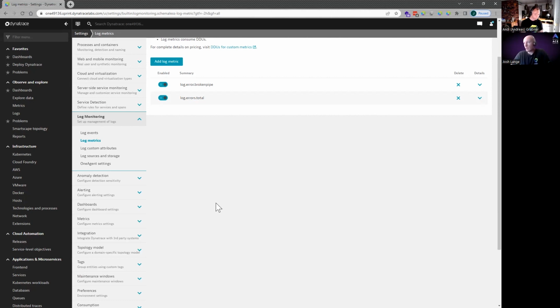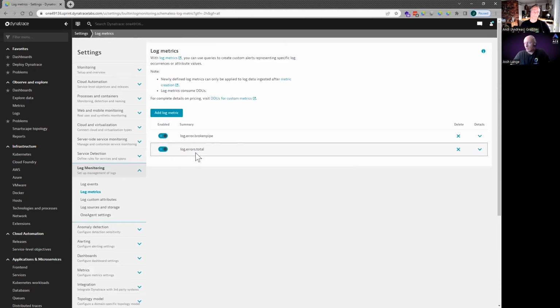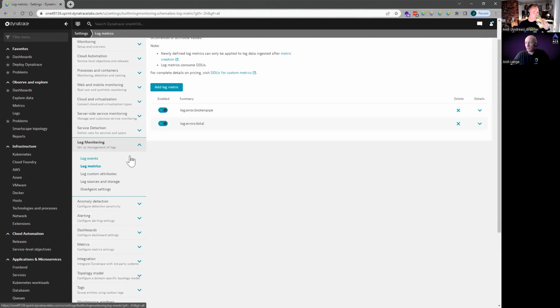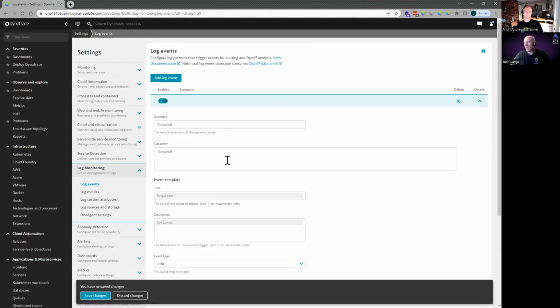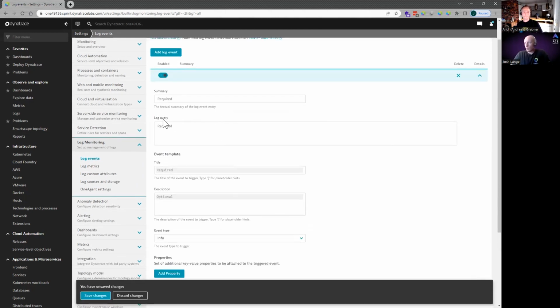Yeah, no, you're absolutely right. Going back to, what do we do with these metrics now if I'm looking to create an alert? So the 2 options we have are directly inside of this panel. The first one would be under log monitoring, we have log events. Okay, so log events is, you'll notice my default Kubernetes log events here. So that's part of my Kubernetes integration. But if I were to add a log event, I could go through and input the same query. I don't even really require the metric at this point.